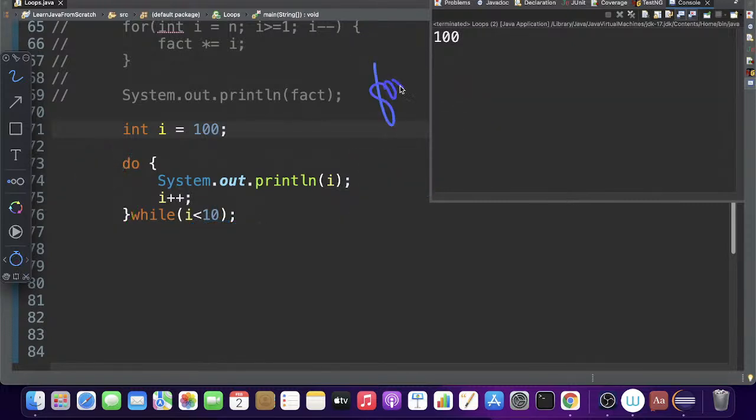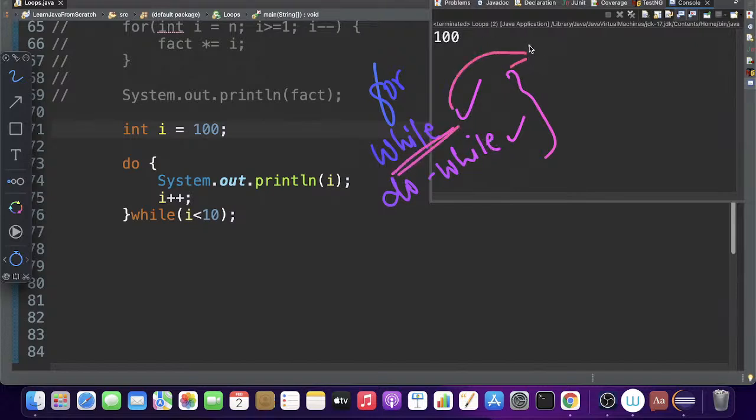We have completed the for loop, we have completed the while loop, and now we have completed the do while loop. Even in interviews you might be asked what is the difference between while and do while. I hope you can now answer this question, because while will run only if the condition is true, and do while will run at least once even if the condition is false, correct?